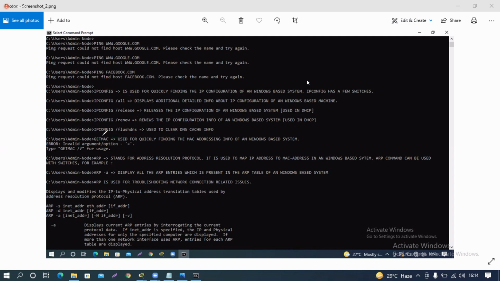Now coming to the next command, which is getmac. As the name suggests, this command is for finding the MAC address, which is your hardware address, the physical addressing information. So what exactly is the MAC address of your system? You can easily find it. Just use the getmac command and press enter. You will see the MAC address information there.